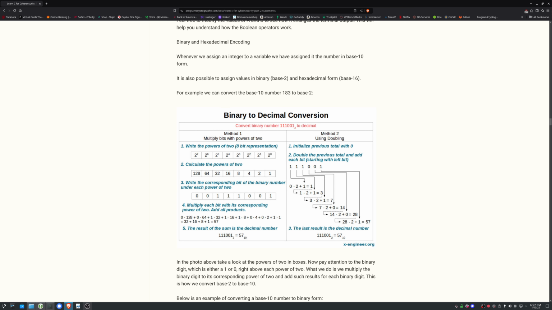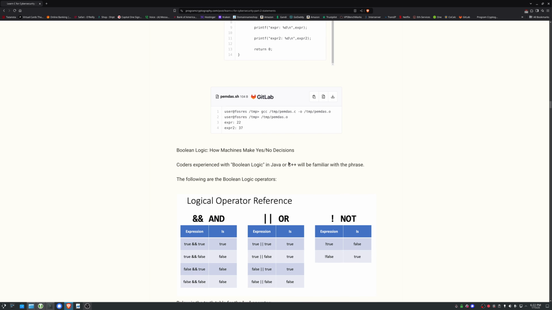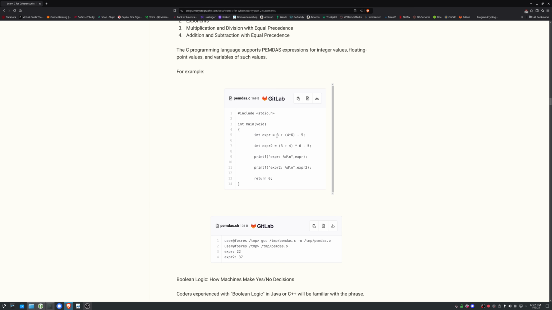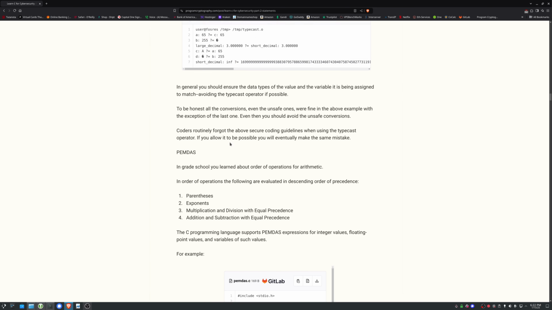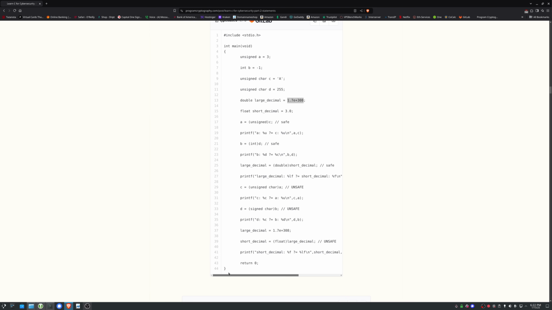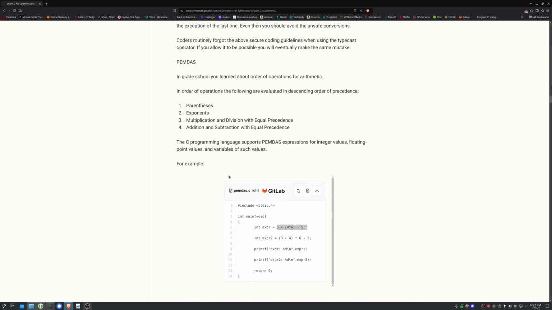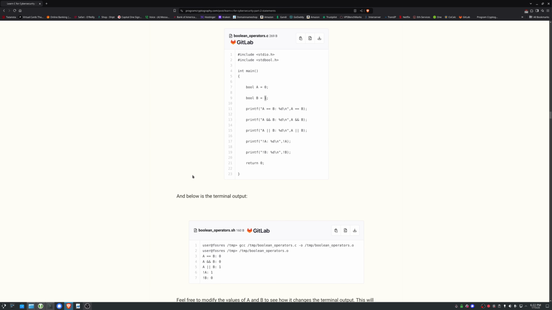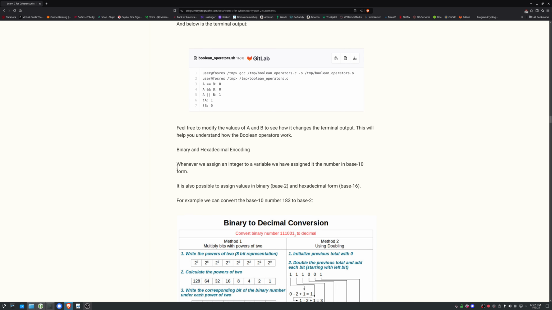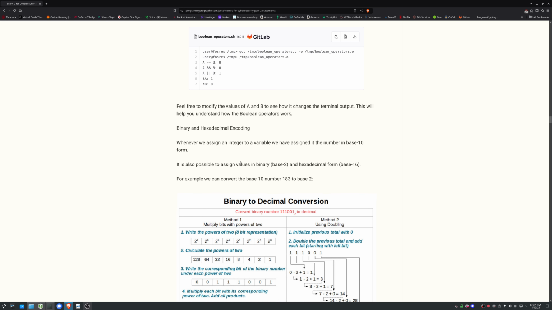Moving on to binary and hexadecimal encoding. So far, when we assign an integer to a variable, let me show you an example of that, such as here, or here, we assign it in base 10 form. The thing is, there are other ways to represent integer values in C code. We can also assign values in binary and hexadecimal form.